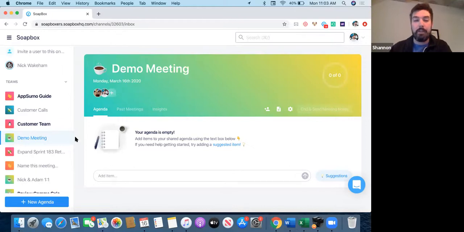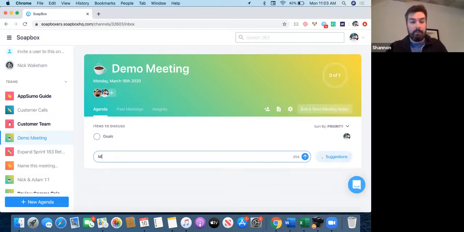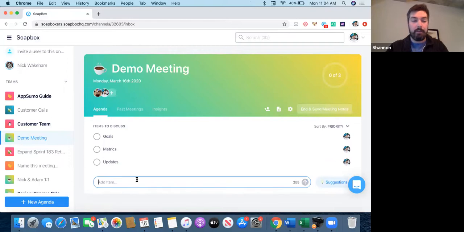So this is where you want to start adding your items. There's a few different ways that you can do this. The first and probably easiest is just coming down here to the add item box and adding some things that you may want to add to your agenda.